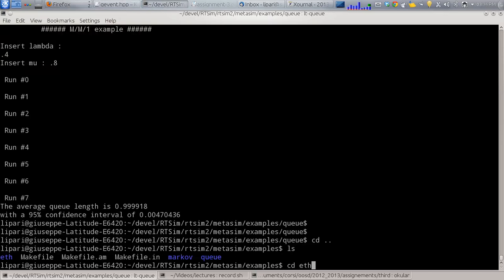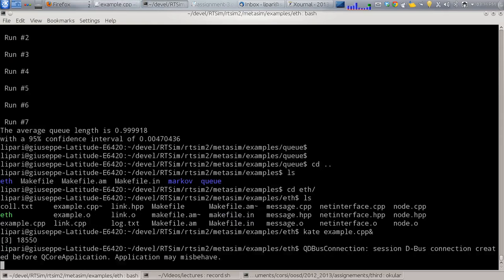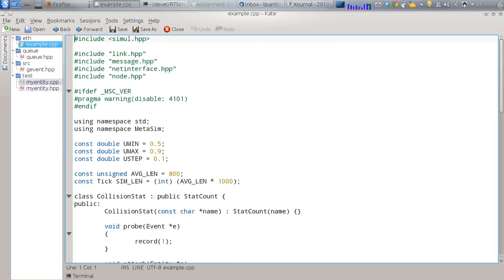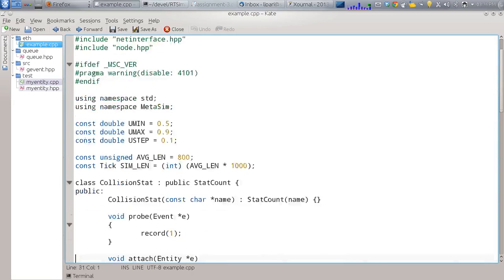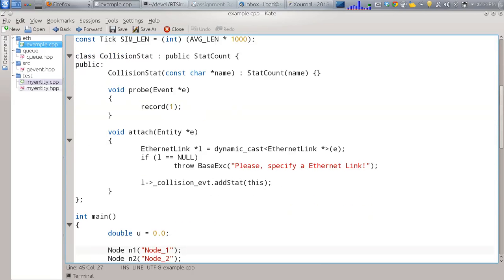You can also look at the other examples to understand how you can organize your simulation. The QA simulation was very, very simple. Let's have a very quick look at the Ethernet simulation. So basically here, I'm going to start from the main. In the main, I'm going to define a statistical collision. I'm going to count the number of collisions, so I derive from a statistical count, and I record one every time a collision has been detected.